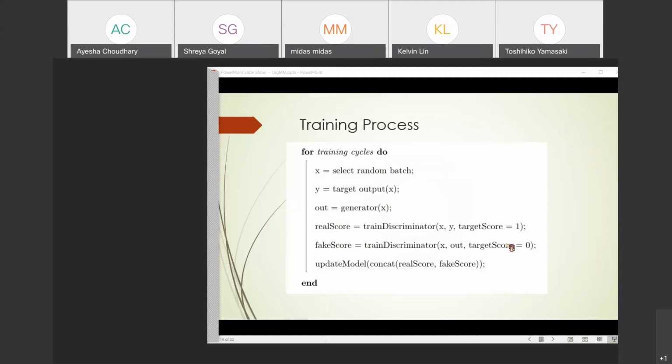Here is our training methodology. We train the conditional GAN for a total of 5,000 cycles and evaluate the performance every 100 cycles. During each cycle, we select a random batch of base tiles as well as the corresponding target tiles, which are fed into the generator network, which yields the generated tiles. We train the discriminator with the real target tiles with a target score of 1, and train the discriminator with the fake generated tiles with a target score of 0. Finally, the output scores of the discriminator network are used to update the generator network as part of its loss function.